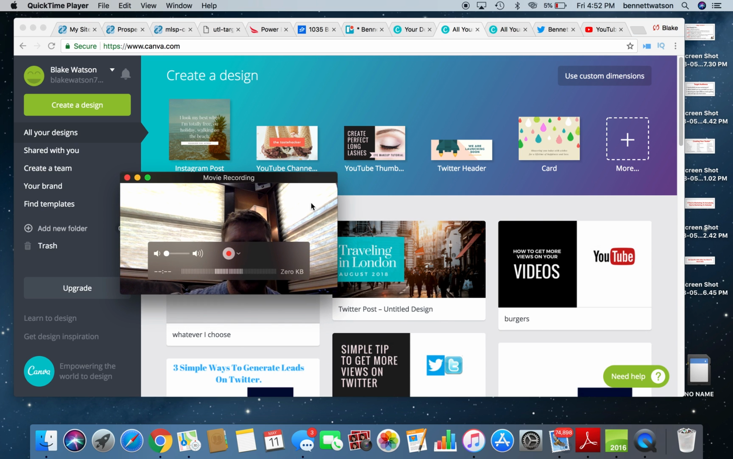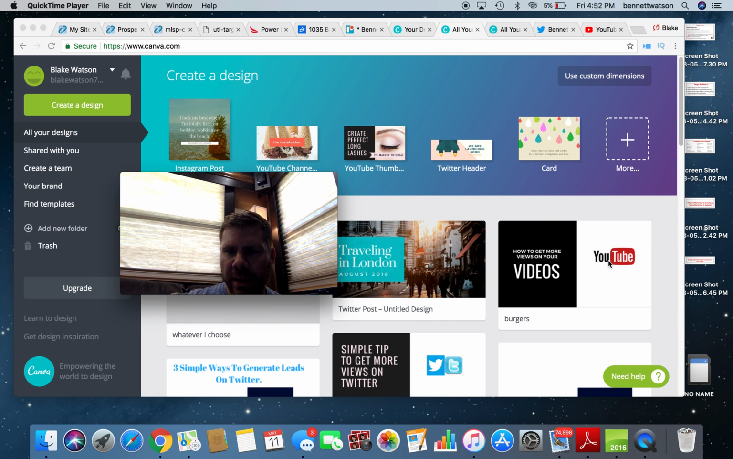I'll move over here. See this one right here? I modified that one that I just showed you, the one with the eyelashes. I just took an image from Google and put it here, and I modified this to fit what I needed. And that's it, guys. All you gotta do, once you create it, is hit download.